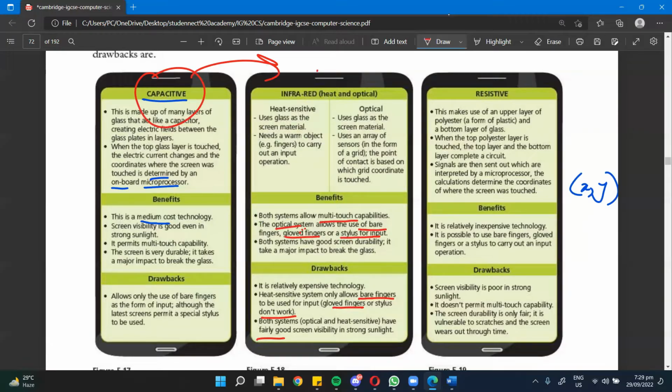Oh, okay, that's what I was wondering. If it's fairly good, why do you put it with disadvantages? Yeah, because the capacitive's advantage said screen visibility is good, and over here it's fairly good. Fairly is a little lower than good, apparently. Okay, fairly is lower. I never knew that.